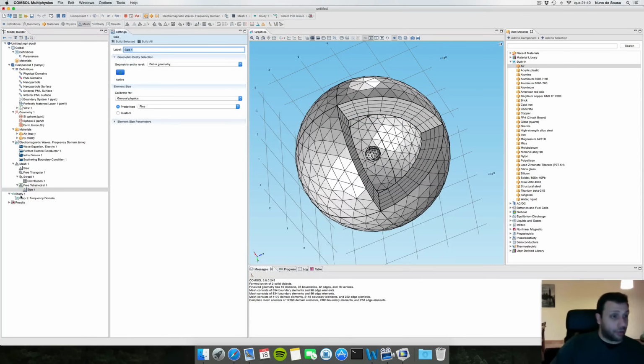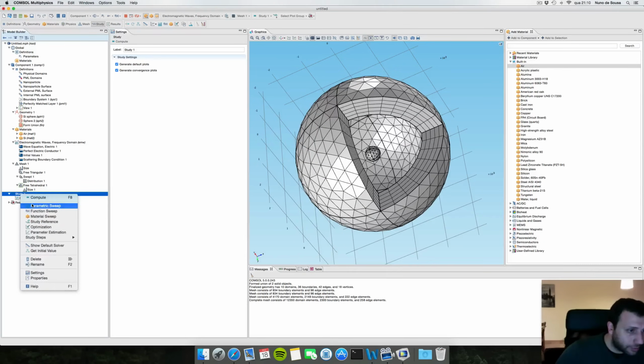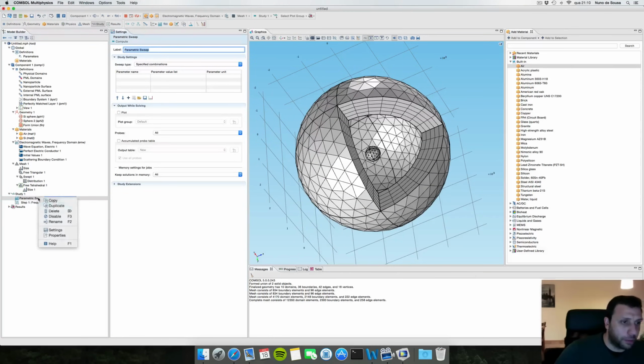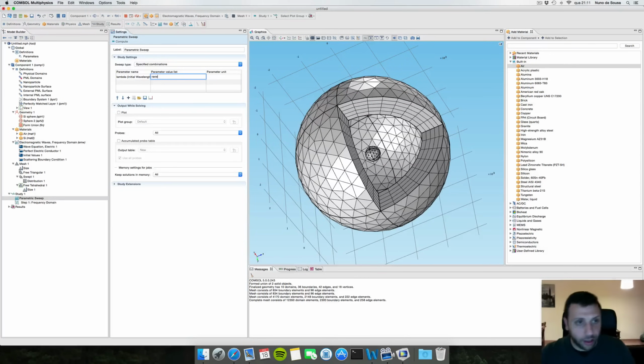Now, like I already told, we're going to do a scan of lambda. So we right click on study and we put parametric sweep. As you can see, I click on parametric sweep. So I'm going to add, clicking here, and I'm going to vary lambda.